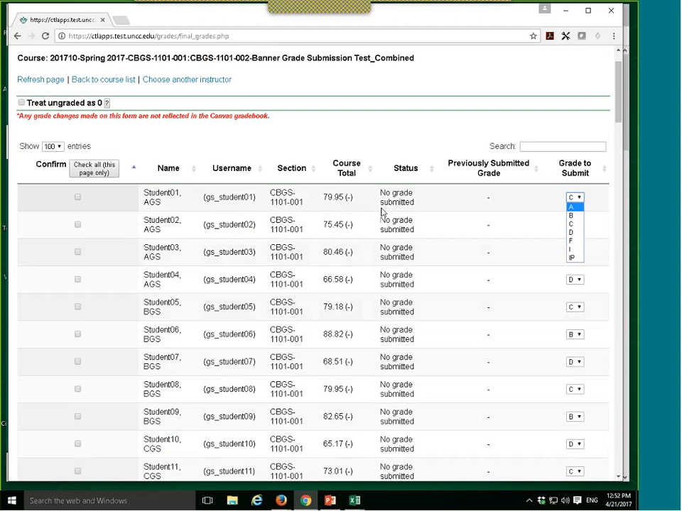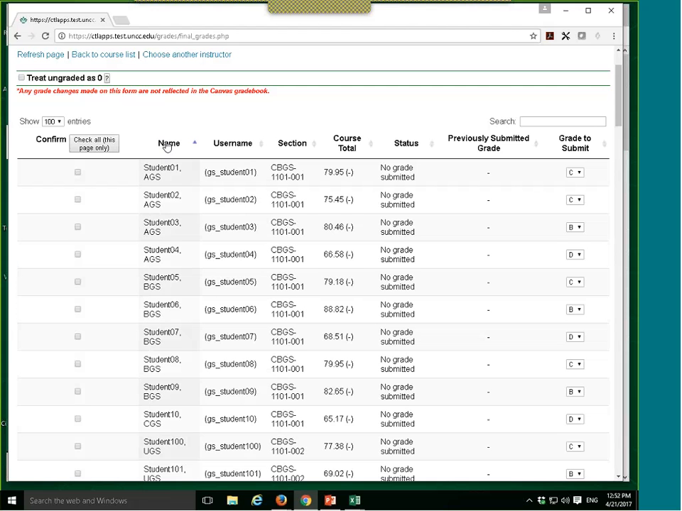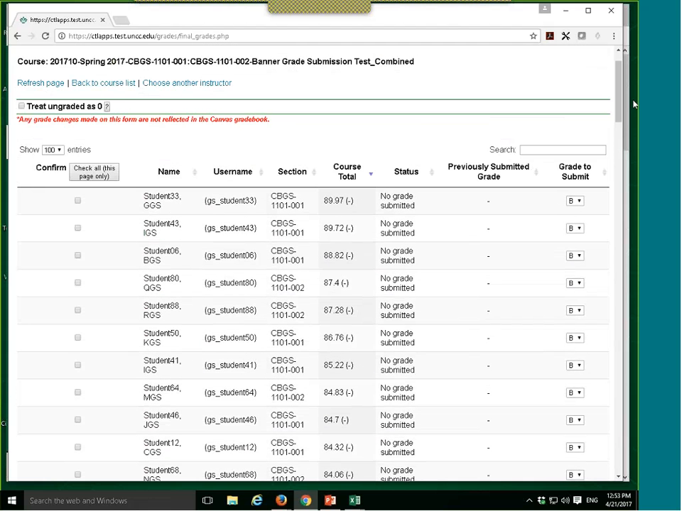Now, I'll point out another feature of the form, and that is that you can sort any of these columns. So if you have a large course and you want to submit a chunk of grades at a time, one way you might do that is by sorting the course total. So perhaps you only want to submit all your B's first, and then submit the C's or submit the A's. And that way you can focus on a few grades at a time, make sure that they're correct, and then submit. You can also search.